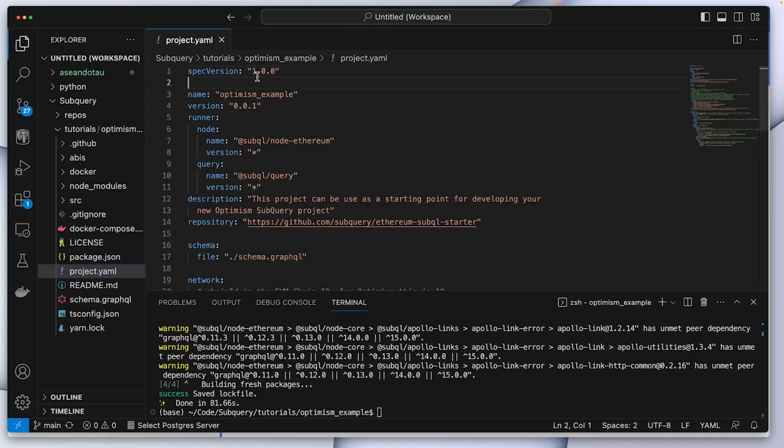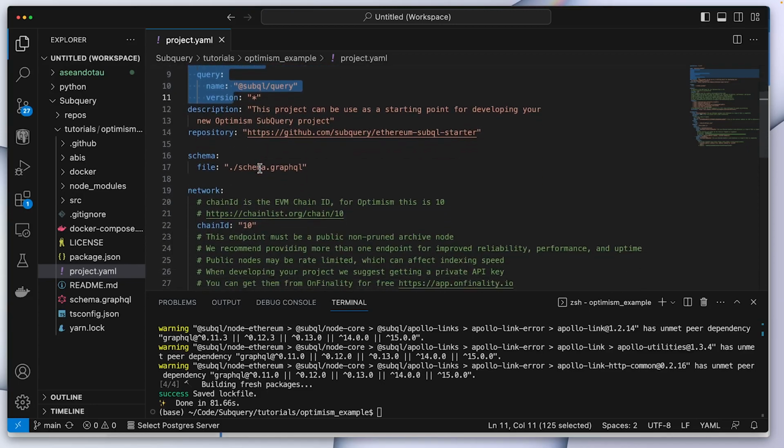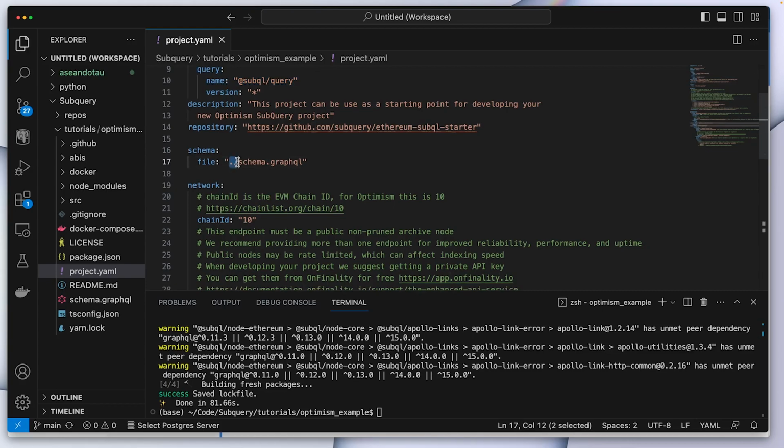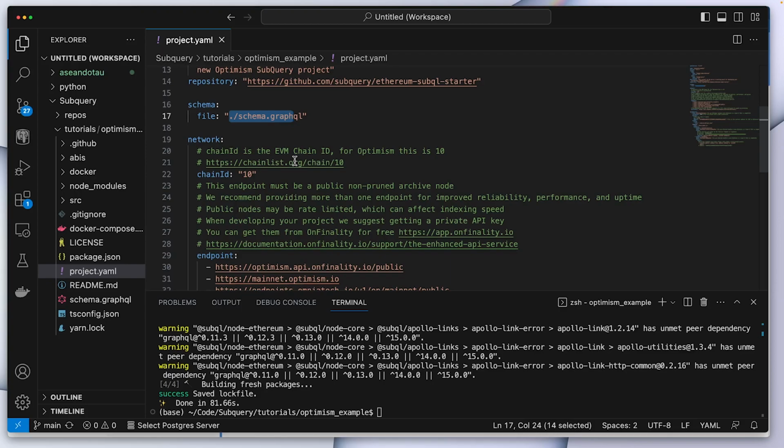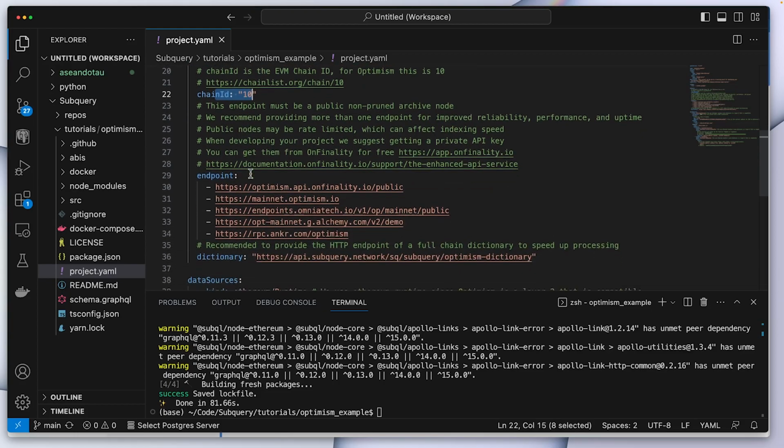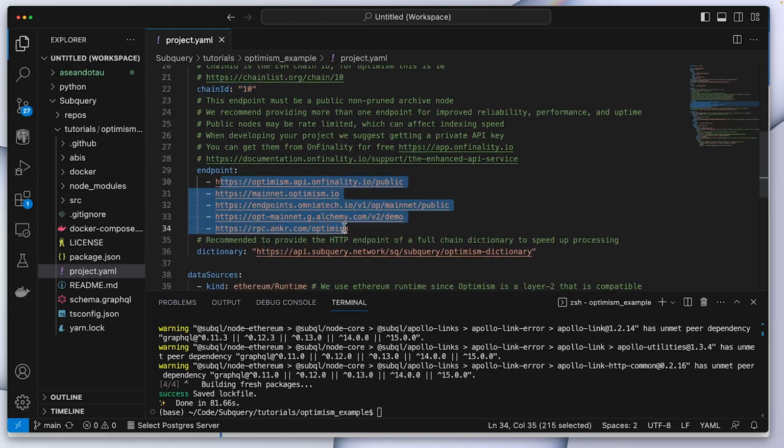So at the top here, we've got our spec version, which is typically 1.0. We've got the name of our project, what we gave it when we initialized it. And then we've got a description down here and a few other fields, which I'll explain shortly by the documentation. Down here, we are pointing to our schema.graphql file, which we'll talk about very shortly. And then in the network section, we've specified the chain ID and the various endpoints that you saw earlier.